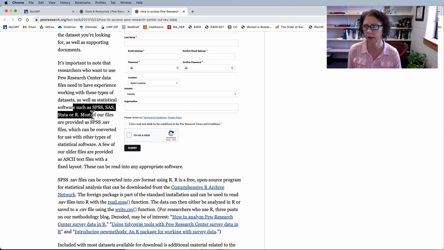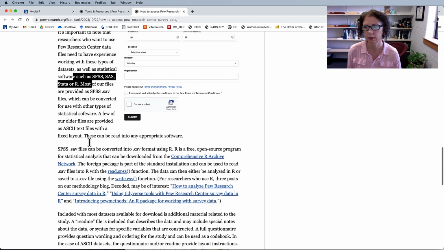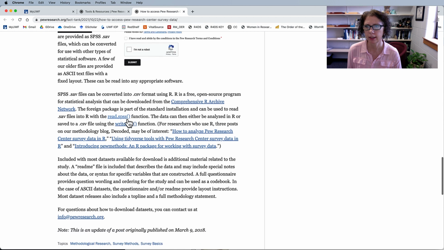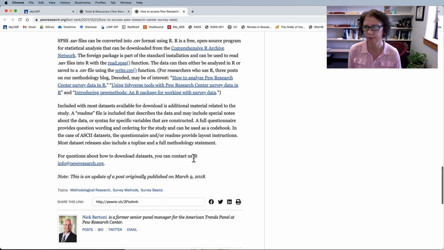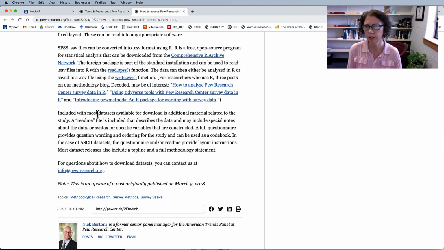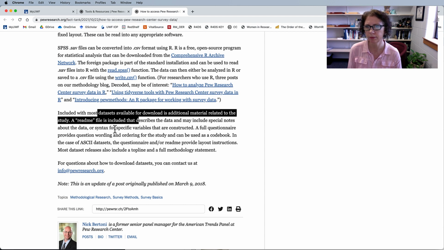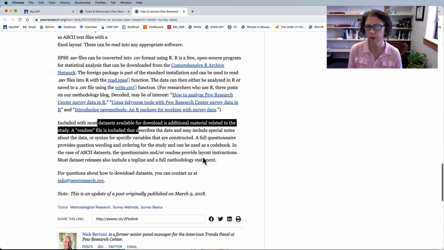and it looks like they use all kinds of data formats, so that's good. And it looks like they also have some information on how to analyze Pew Research Center survey data in R, and even their own function to use in R, introducing the Pew methods R package for working with survey data. That might be worth checking out. So most data sets are available. A README file describes the data and any special notes. So that looks good so far.